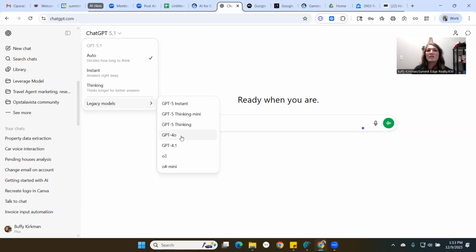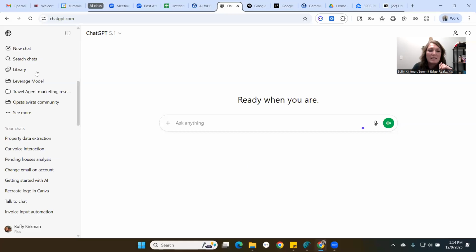So anything that's going to be brand wise or speaking or an email, a social media post, anything like that, I use a 4. For anything for research, things like that, the 5s are fine. But if you're writing something and you want it to sound like you, then use the 4 model. Okay. All right.